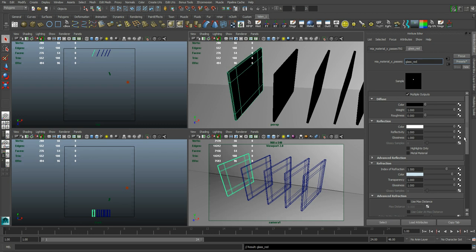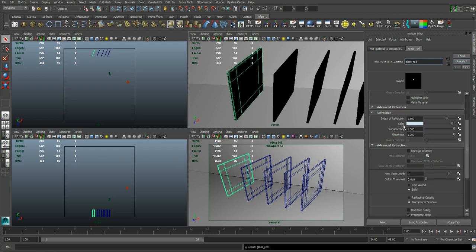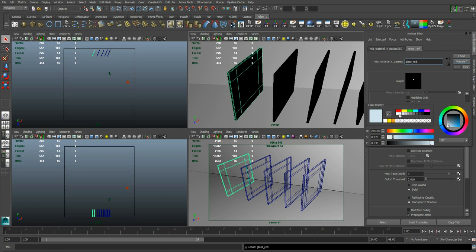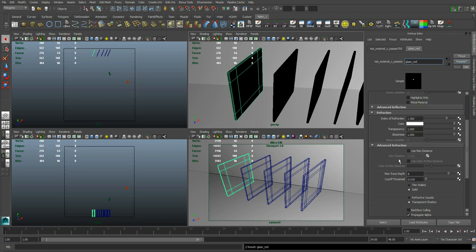All this stuff we'll leave alone. We're going to come down to the refraction section. The color has this light blue default. I just want this to be white, because we're going to control the color with the max distance. If you mouse over this, a little help screen will pop up, and it tells you to use the color at max distance option if you want a more accurate representation of the transparency color.